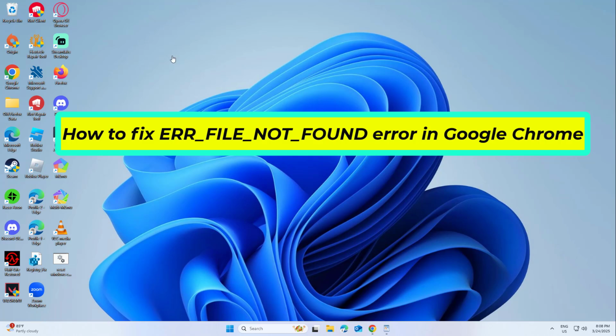How to fix error_file_not_found error in Google Chrome. In this video I will show you a few solutions to fix the problem.